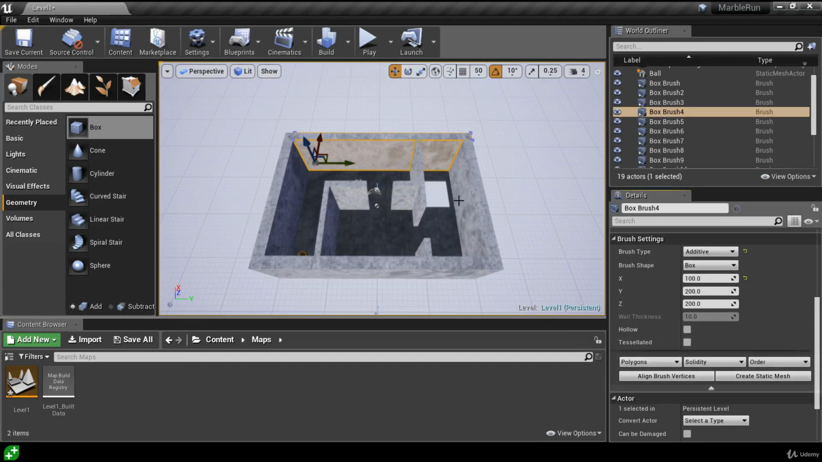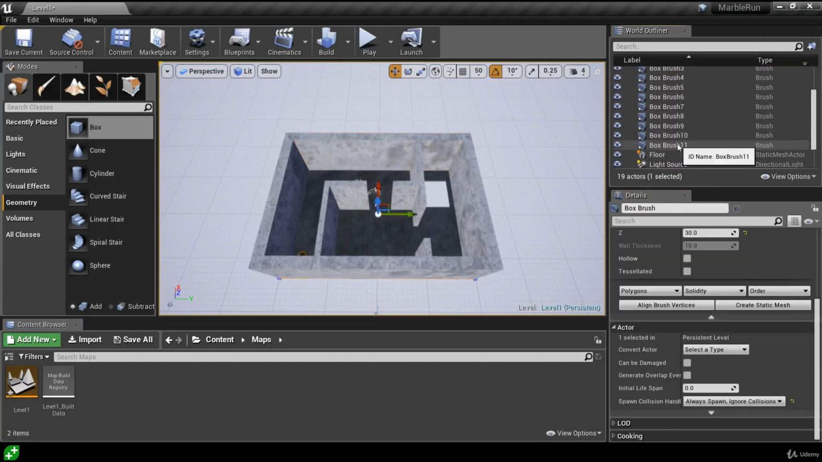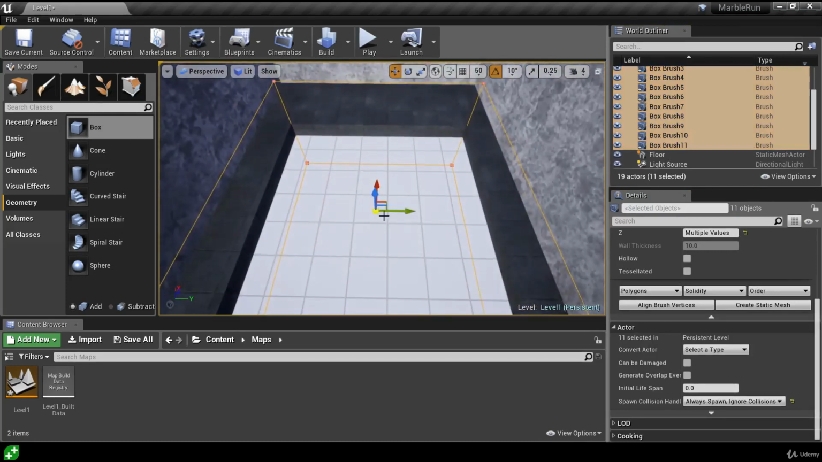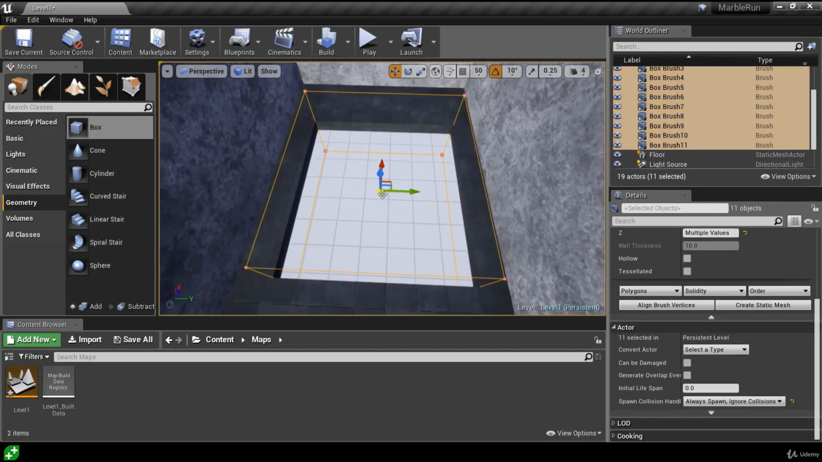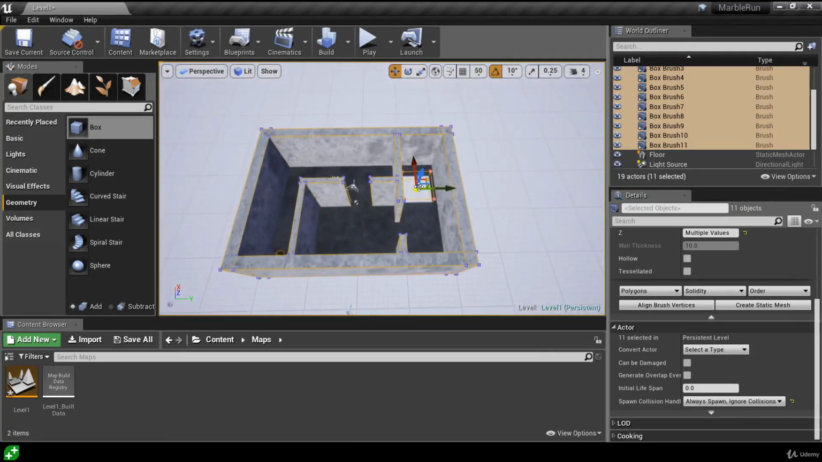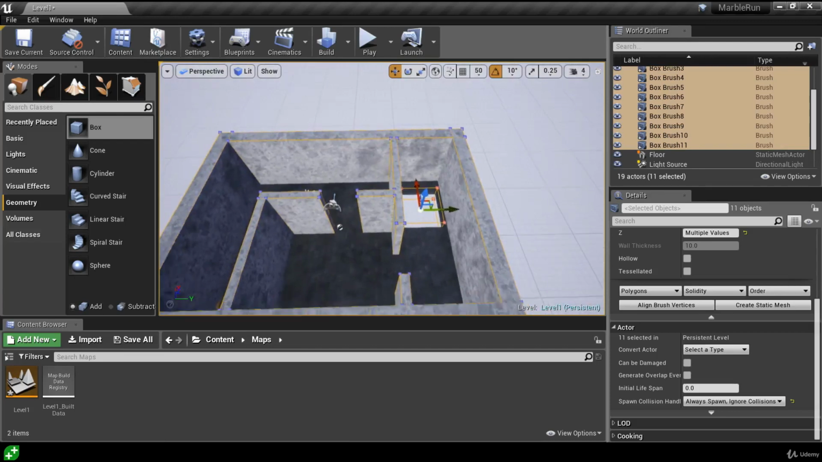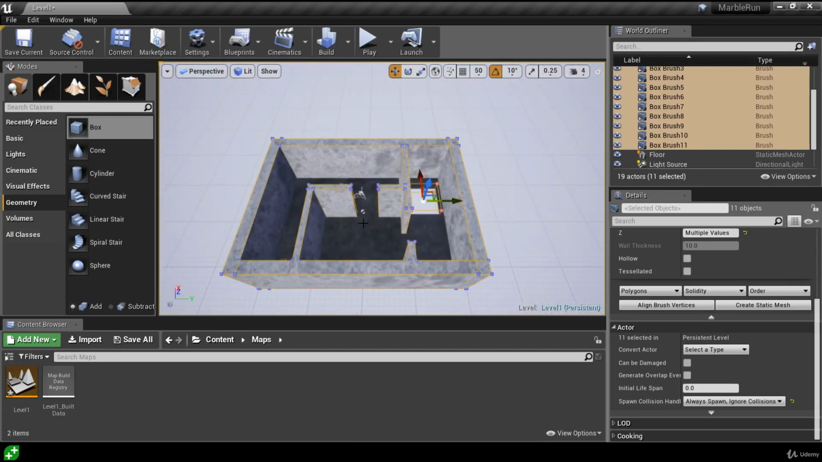What we want to do is select the whole maze and then convert that to a static mesh. But in order for us to do that, look what happens to our pivot point. If I look at the world outliner and if I select all the box brushes, look at where our pivot point is. It's towards the final actor that we have selected. So if we were to rotate the maze as we were doing with the floor, it's going to rotate it around its axis just there, which isn't good for our maze. We want it to be on the center of the floor.